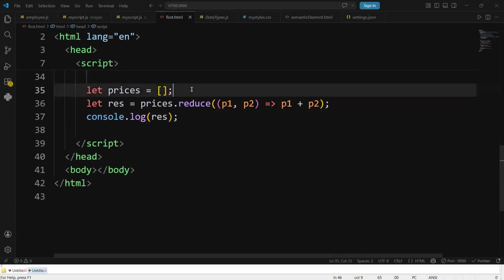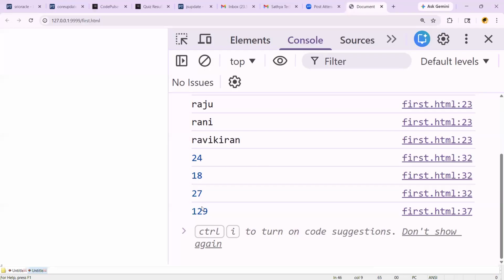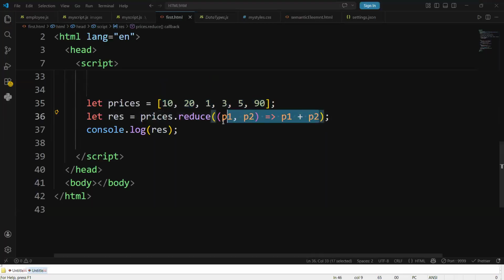To overcome this kind of issue in real time, see, this is the original data, and we got the sum 129. For the second argument, you can write an initial value, 10. What happens is that 10 is added to the result. The result previously was 129, then 10 is added.